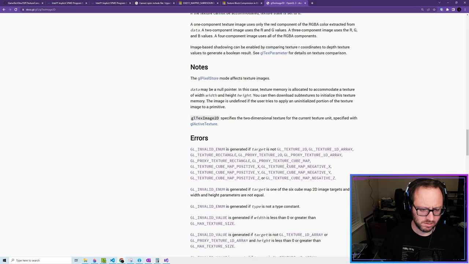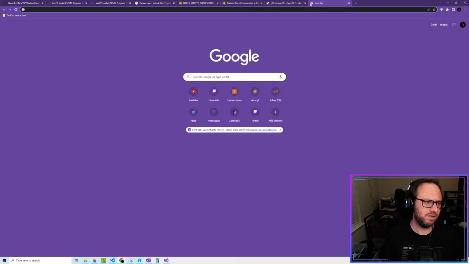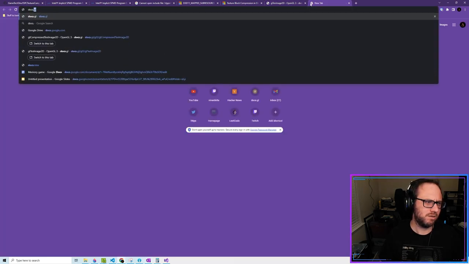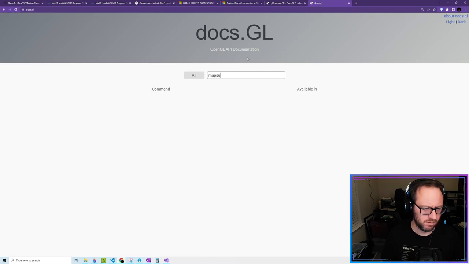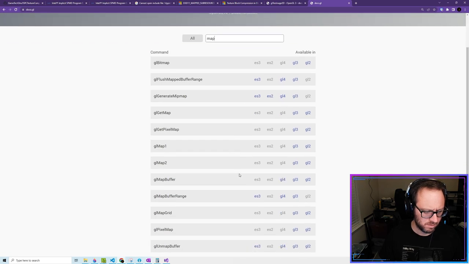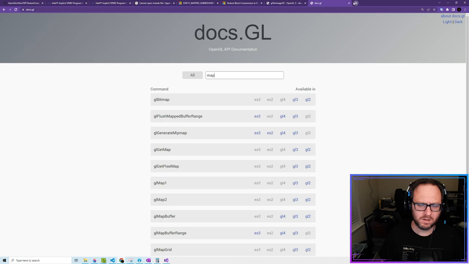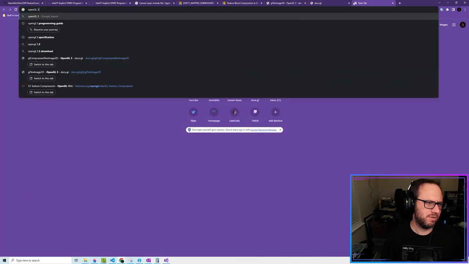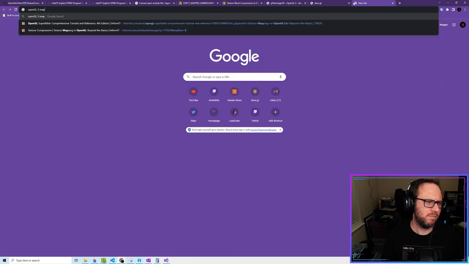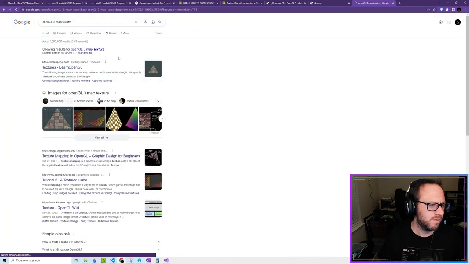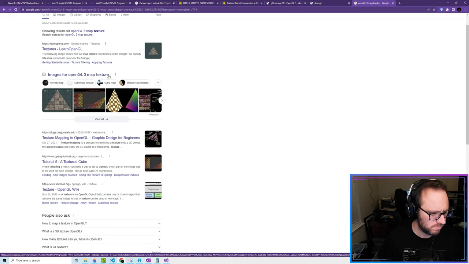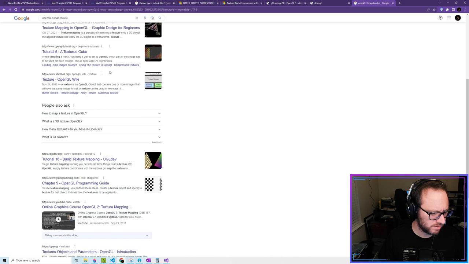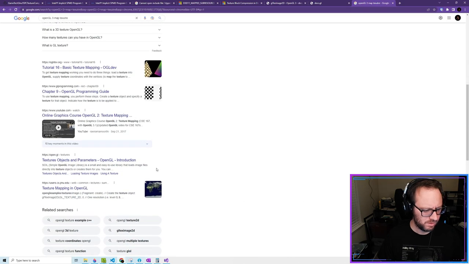Okay. So what we need is a map. What we need is the OpenGL 3 map texture. That's not going to be what we want.